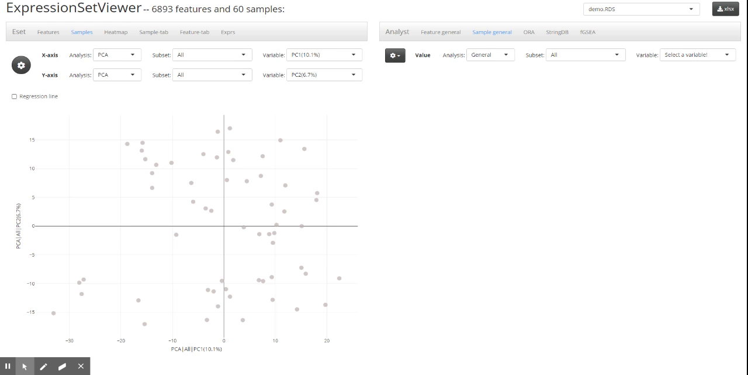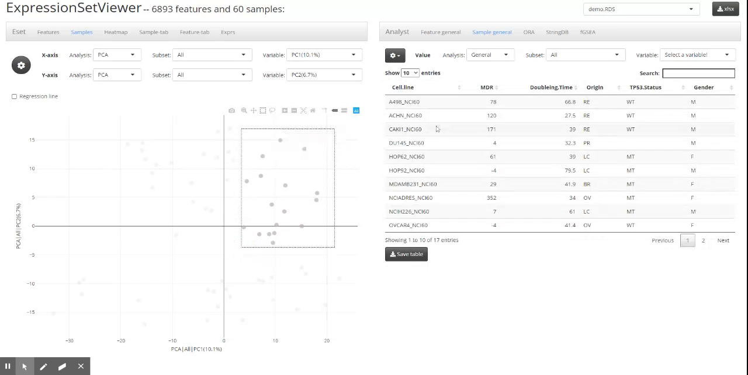In Expression Set Viewer, you can also select one or more samples from the sample space from the left panel here. Here is an example of PCA readout. PC1 is on x-axis, PC2 is on y-axis, and every point here is a cell line. You can select using the box selection, then a subset of cell lines are selected, and the cell lines you can see on the right side.